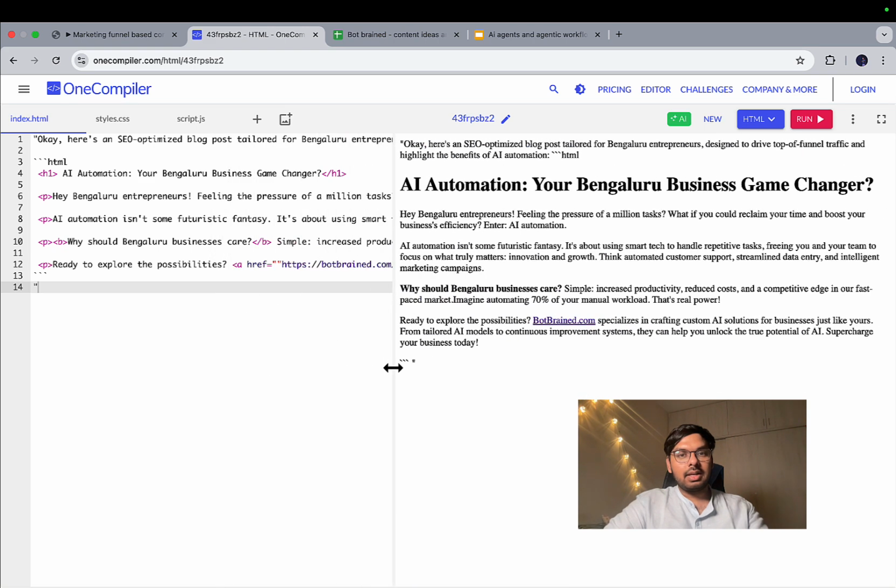You see that we have headings which are all big and bold, and then there are entrepreneurs that we are targeting in Bengaluru. It's an AI automation agent, futuristic. So this is something that I've built for botbrand.com. It also has hyperlinks which will then directly take you to the website.